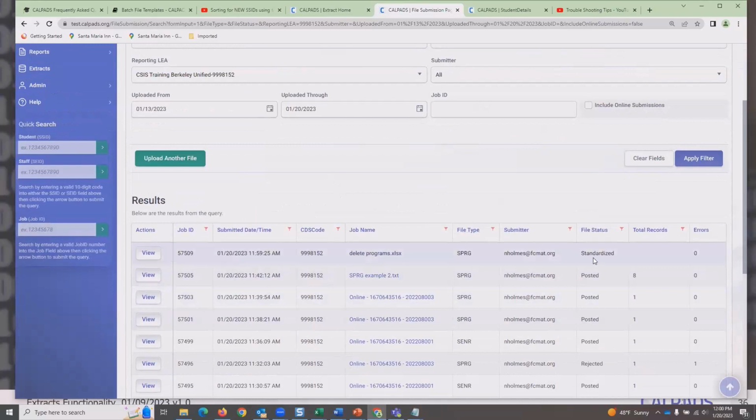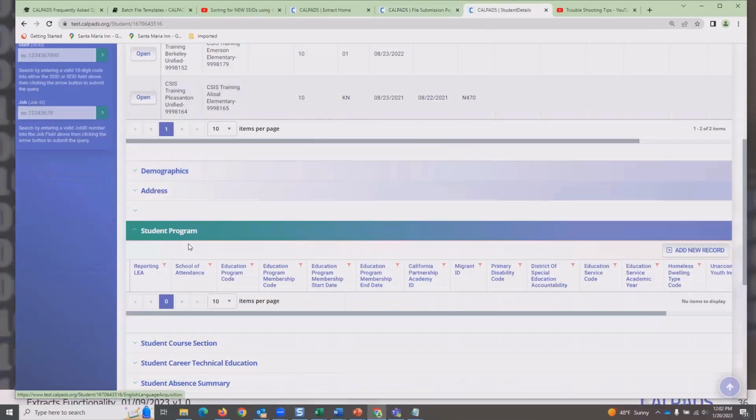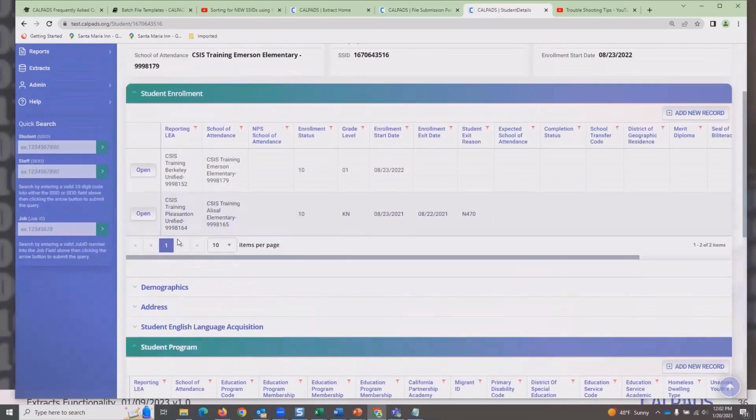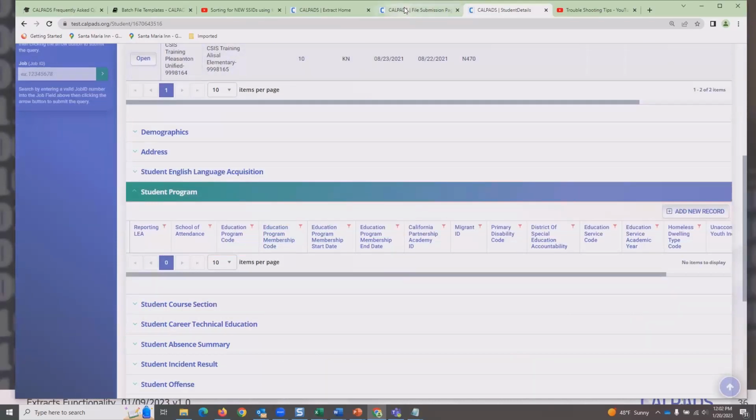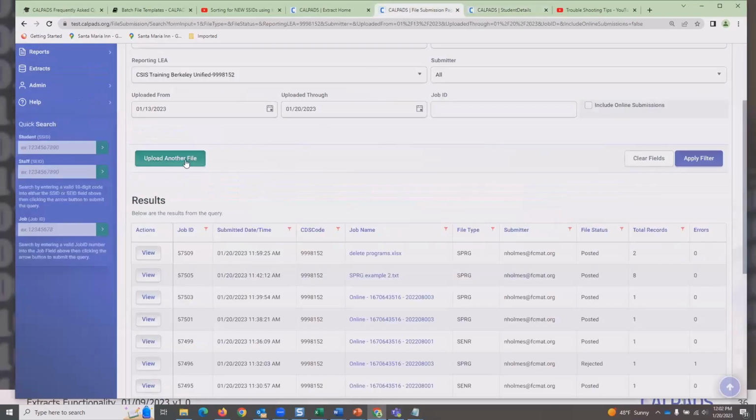And we have to wait for the file to submit and process. So the beauty of YouTube, we can skip this part. Okay, so we can see that delete file posted. The two records that were included had no problem. We can confirm that by going to the student program record. See, there are no records for this student. So now we're going to do the second step. We're going to submit the corrected records.